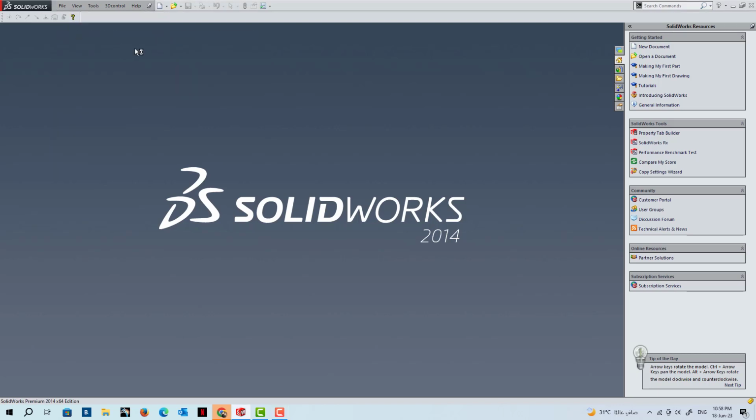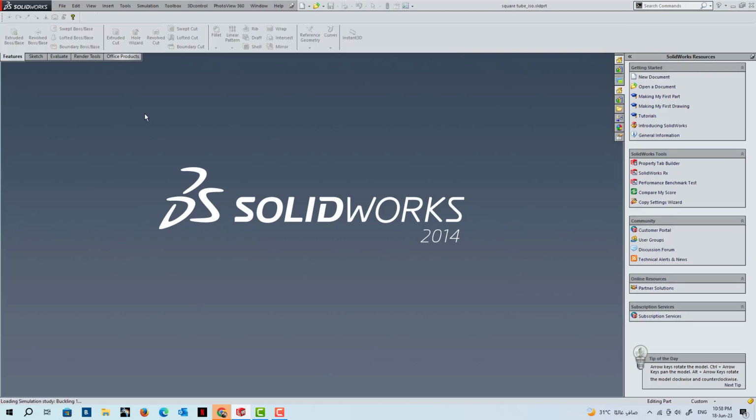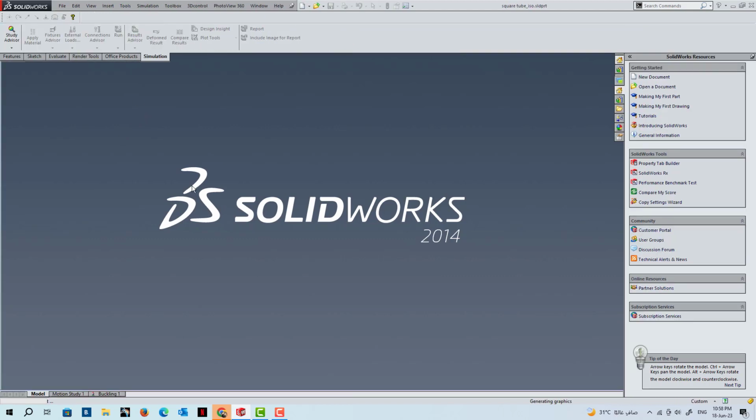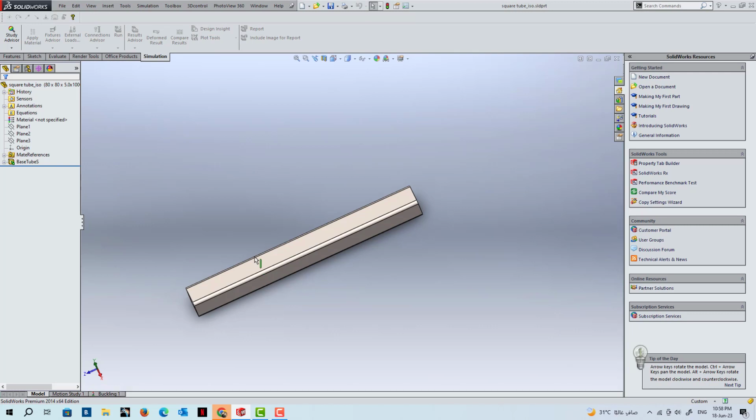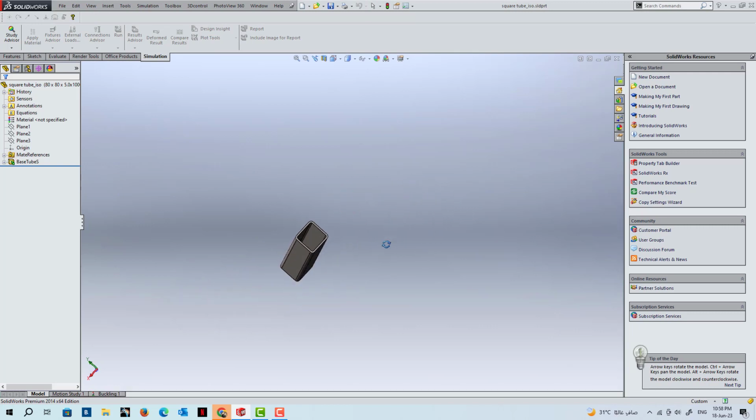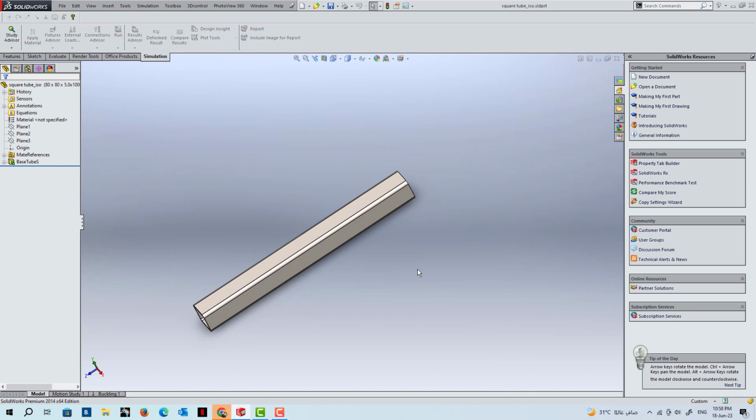Today we're gonna have a look at a buckling test via SolidWorks. Let's take the example of a simple column with dimensions of square beam 80 by 80, thickness 5 mm, and length 1000 mm.